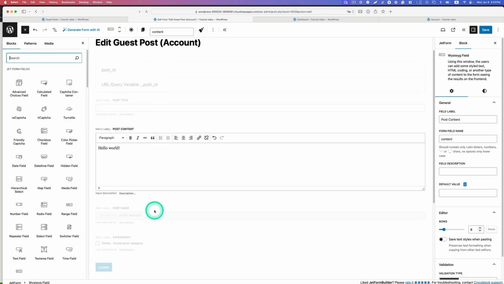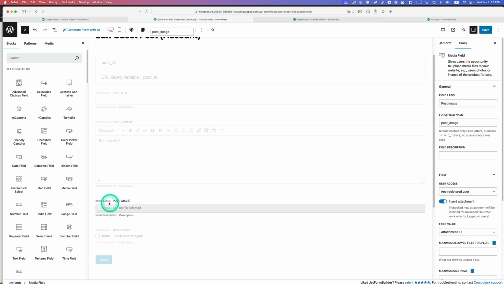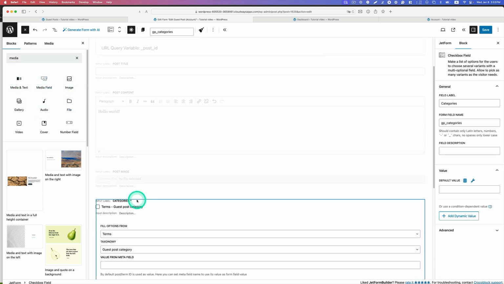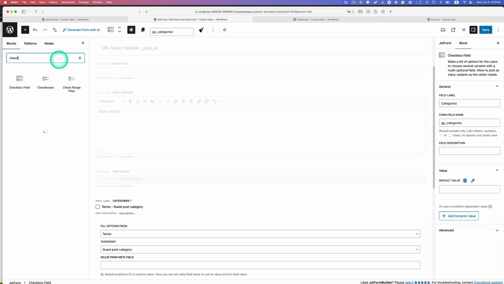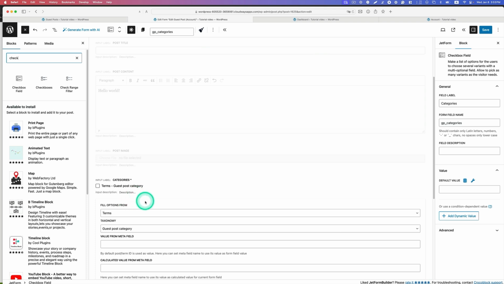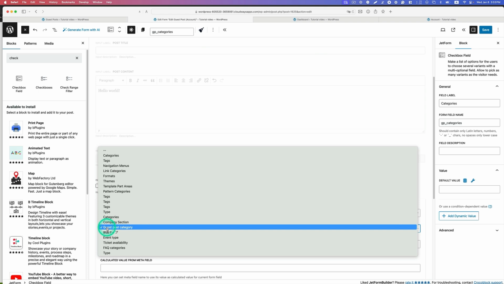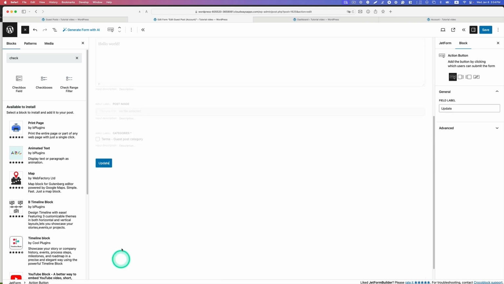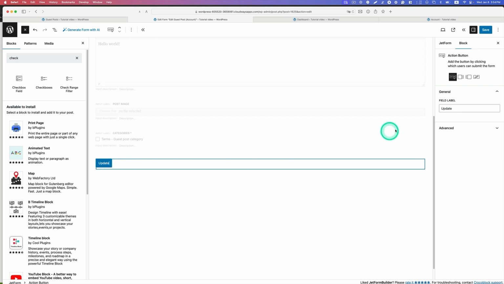And then the next one is just the image. So this is just the media field. Yeah, so right here, okay. And then the next one, I use a checkbox for that. Okay, so I use the checkbox field right there. And as you can see, this is a term. Okay, and then which term? In my case, I use a guest post category. All right, and then the button. In this case, it's update. So just changing the label to update. Okay, and hit save.